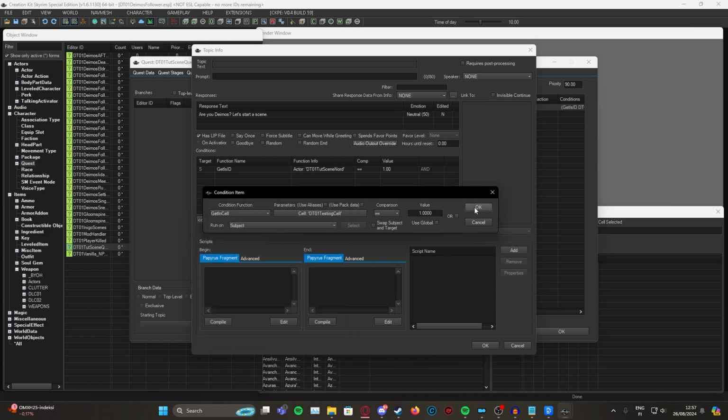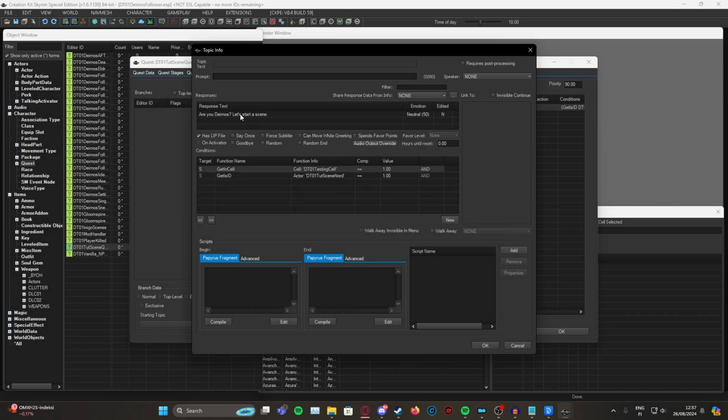So what this does is it makes sure that this voice line doesn't activate unless get in cell checks that we are in this exact cell. And the getIs ID is the same exact thing. And now we can actually start the script here. Let me start with a comma.